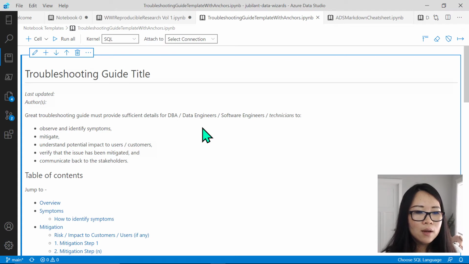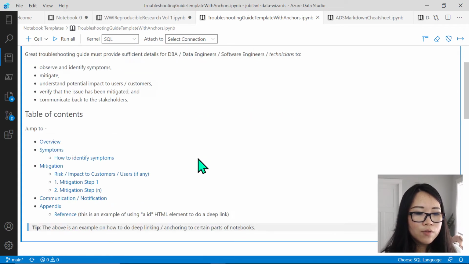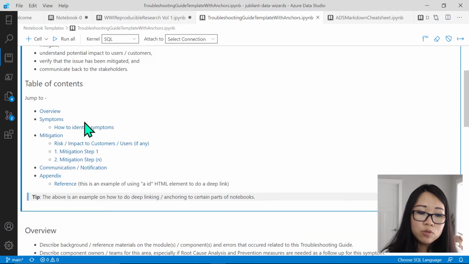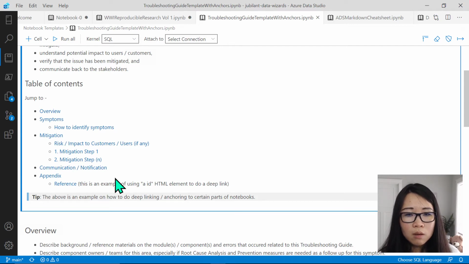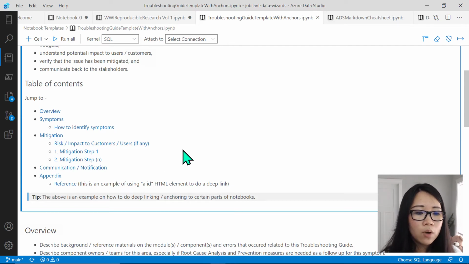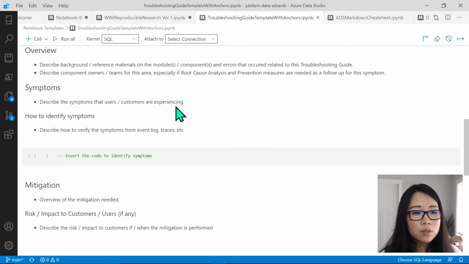And then from here you can start going through the different sections: the overview, the symptoms, how to identify the symptoms, and how to mitigate it, and then the next steps, for example, communications and everything else that you need to send out to other people when there is a low disk issue. So let me jump to the overview here, so that nicely scrolls down to the overview section.